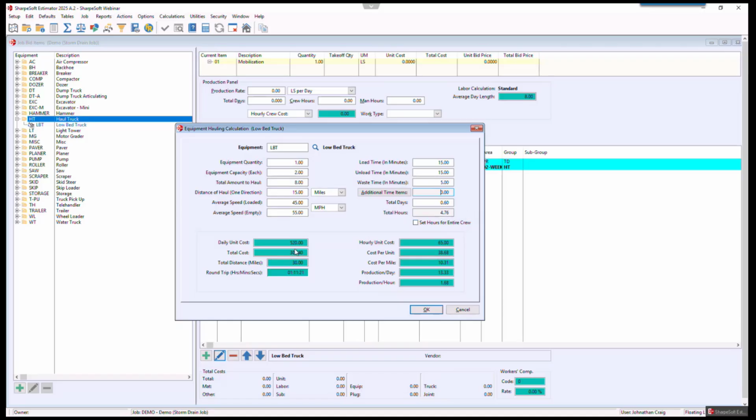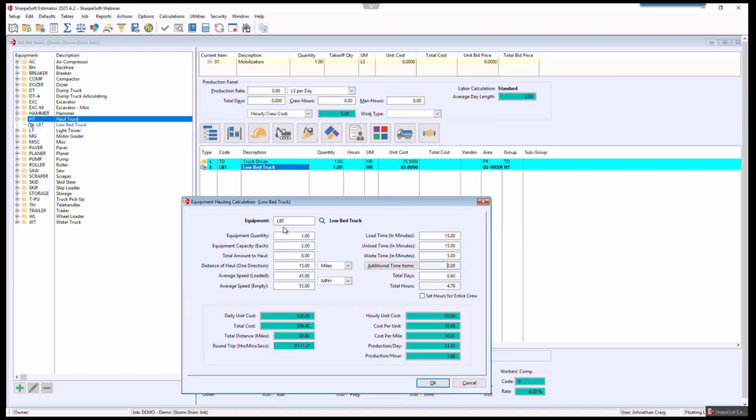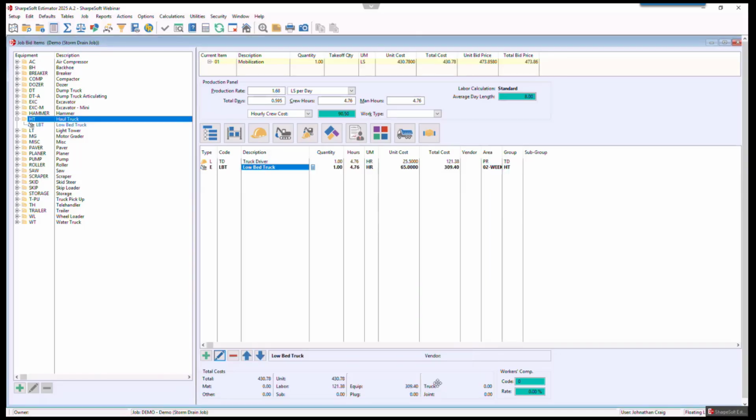If that were the case, you can come down here and look and see what your daily unit costs are, your total cost, what the actual distance in miles is going to be, how long the round trips are going to be. So it's hours, minutes, and seconds. And that's all just based on the information that you provided, including waste time and things like that. But once you're done with it and ready, you can set the hours for the entire crew, because notice I did bring in a truck driver with it. So if we only have one of those pieces of equipment, then we can say I want to set it for the entire crew and then hit OK.